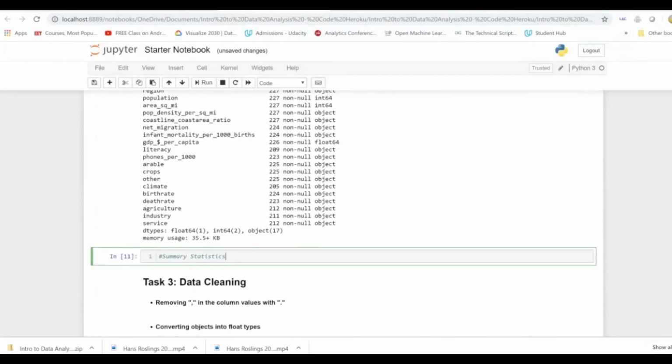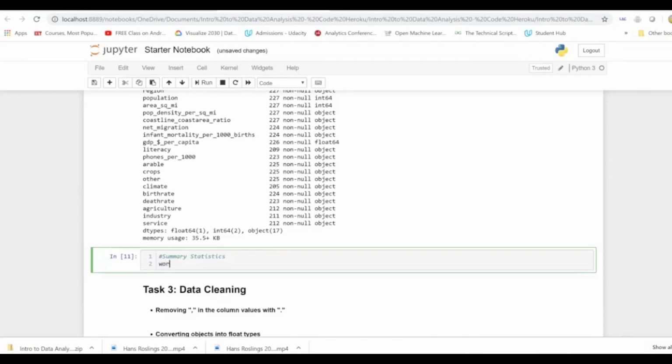Now I want to analyze my dataset with respect to a 5-point summary. That is, I want to see what its mean is. Where is the first 25% of data lying? Where is 50% of data lying? 75% of data lying at which data point? And what are the minimum and maximum values? So I want a 5-point summary of my data. For that, the function is world.describe. These are known as summary stats.